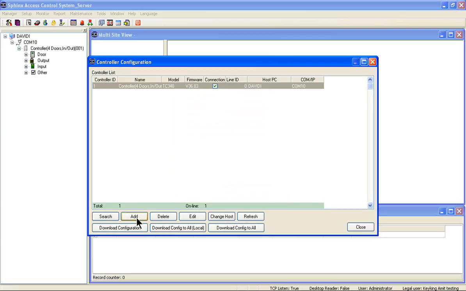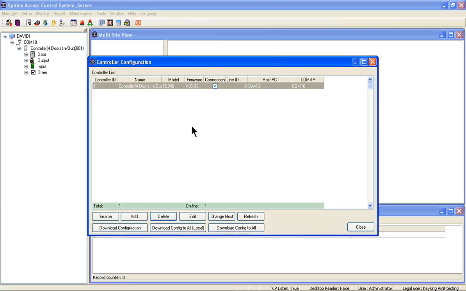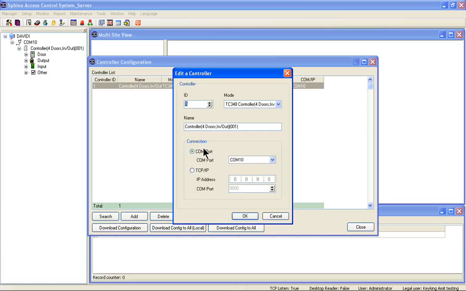We can delete the controller. We can edit the details of the controller, meaning changing the ID number if we change the dip switches, or changing the model, the type of controller, or changing the name of the controller and COM port, and so on.